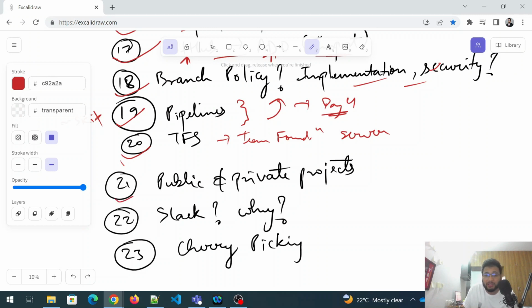And then how to create public and private projects, what exactly is Slack, and why do we use it? Slack is something like Teams. It's also a product that you need to install on a system and you can talk to the people. And cherry picking, very interesting topic.